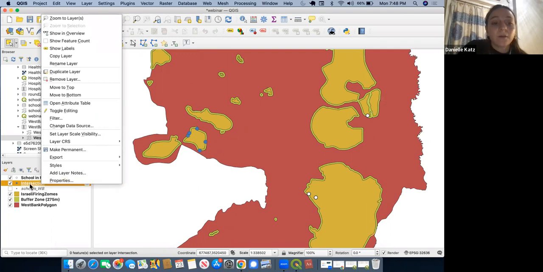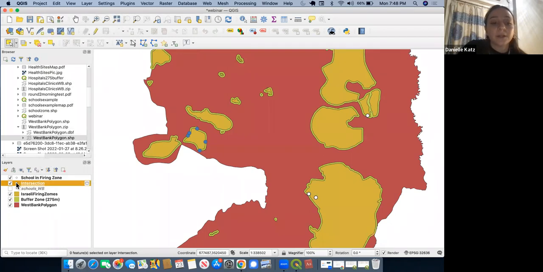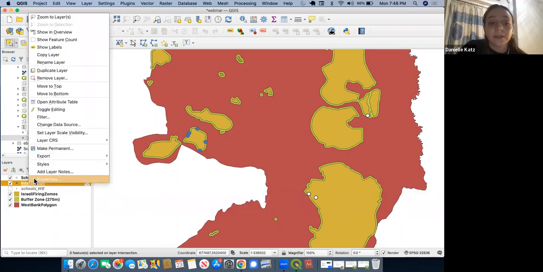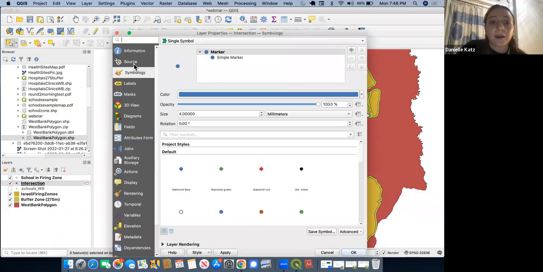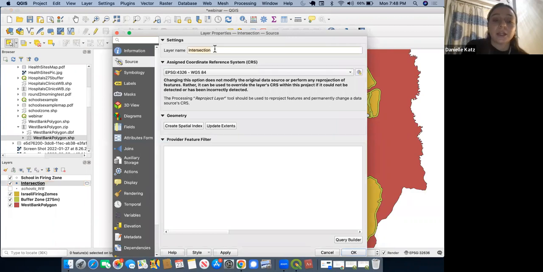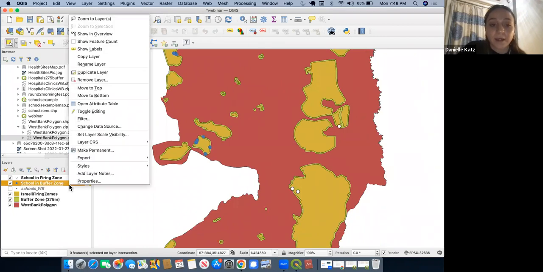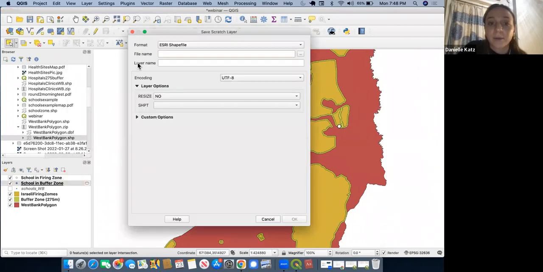Right click. Another way to get to the properties window, besides double clicking the icon, would be to right click and go to properties. And here I can go and change my title again. So I'm going to say school in buffer zone and press OK. I'm also going to export this now, make it permanent.